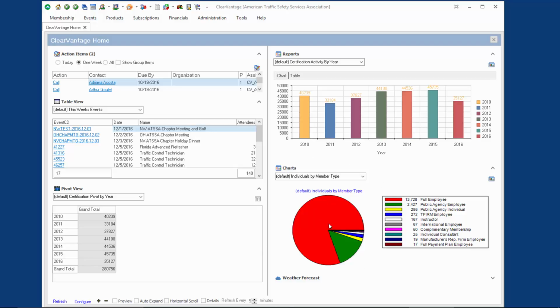The point here isn't the specific business intelligence. It's having the business intelligence that I need to make decisions at my fingertips. And so in CV9, you have the business intelligence that you need, whether you're the membership manager or the person in charge of administering exams, all right at your fingertips. So each user can have their own dashboard that makes sense to them.